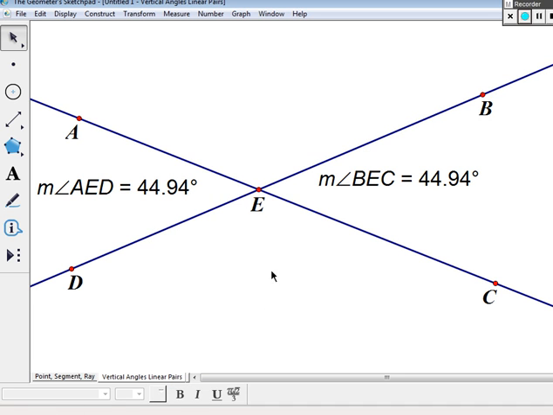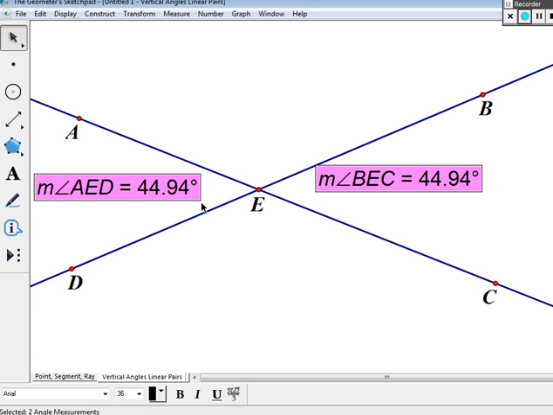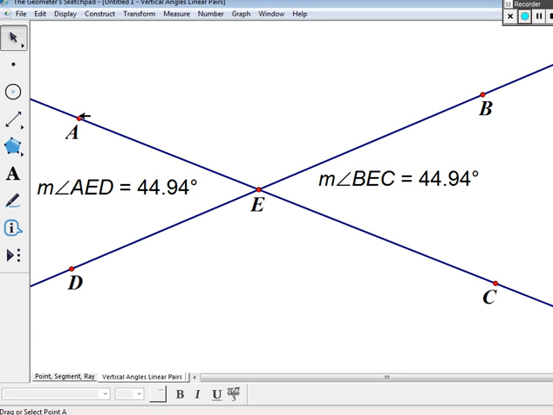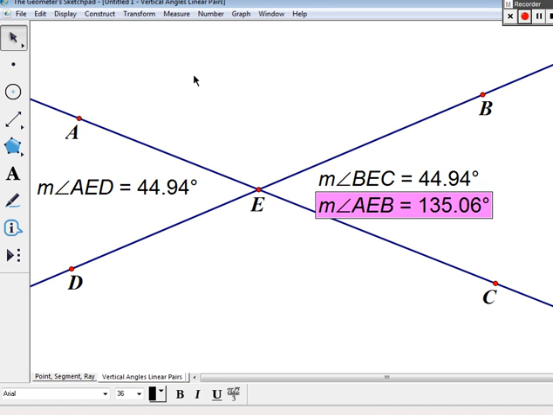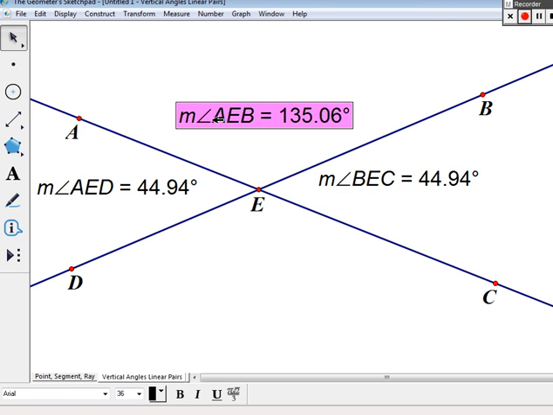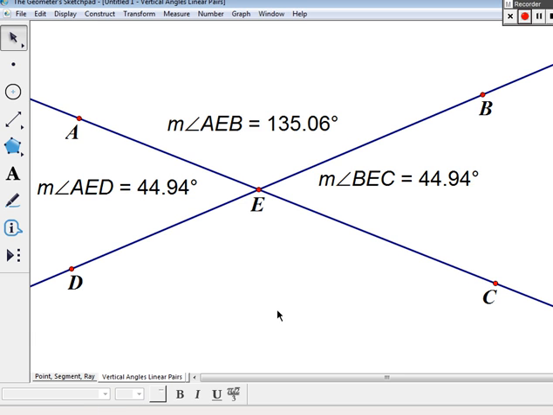Now, how about these other 2 angles? Guesses as to what the measure of this angle should be. And on your screen, these might be different measures than mine, but they should be the same. So is there a connection now between these 2 angles and the 2 angles that we've measured? So let's measure the top angle, AEB. So click on those in order and go to measure angle. And I see that's 135.06 degrees on my screen.